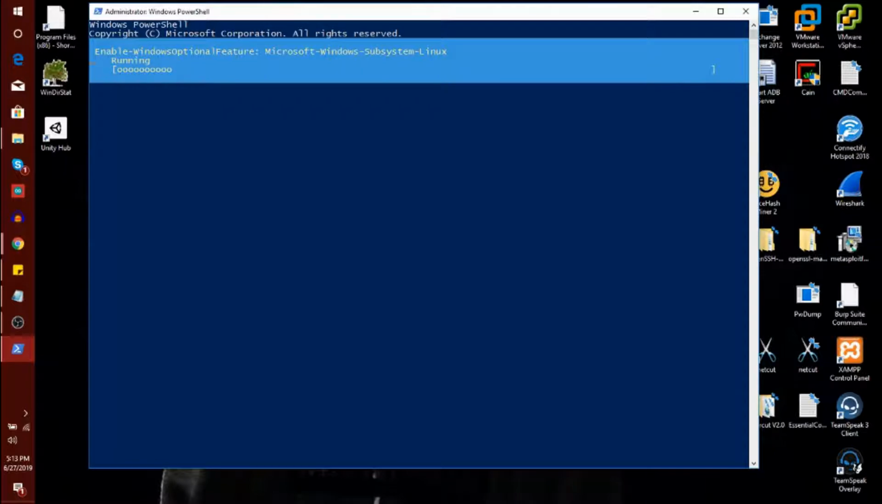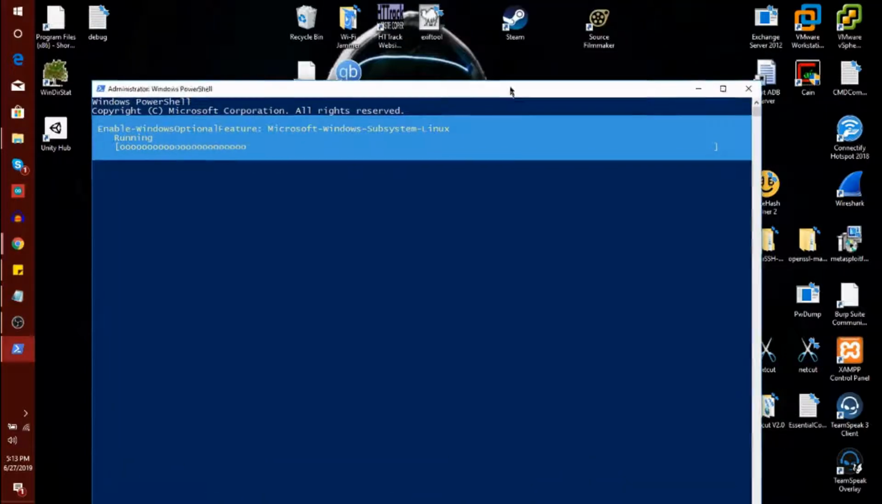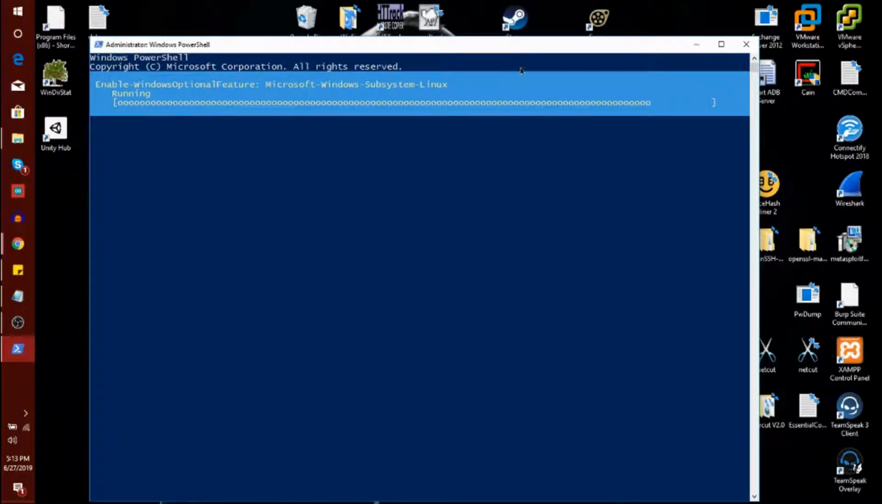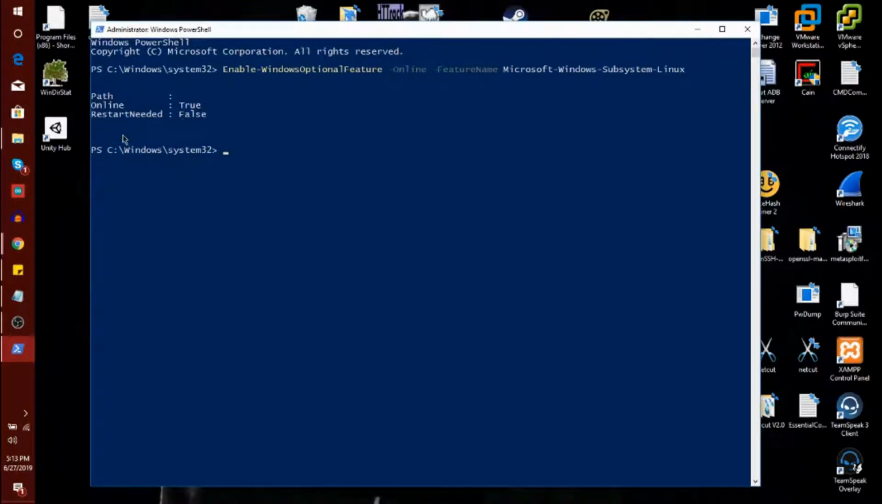So it's just running and it's enabling the subsystem. You can also enable the developer mode, but I can't open settings. So yeah, it's online, true, and restart needed is false. So there's no path directory for this, and we really don't need one.